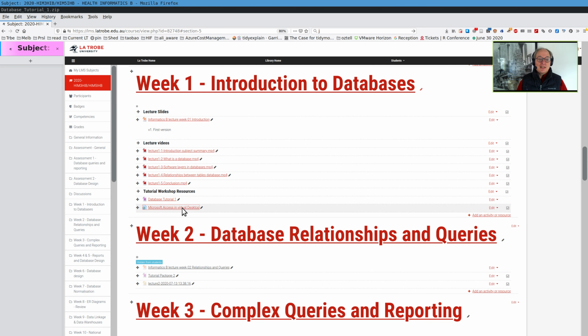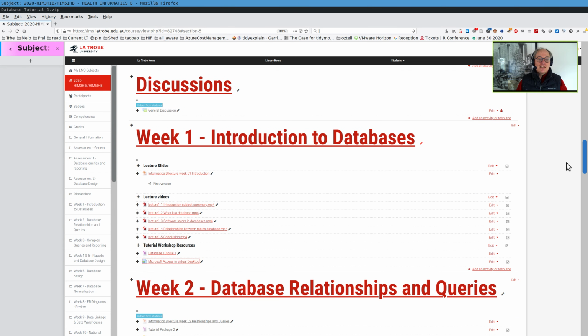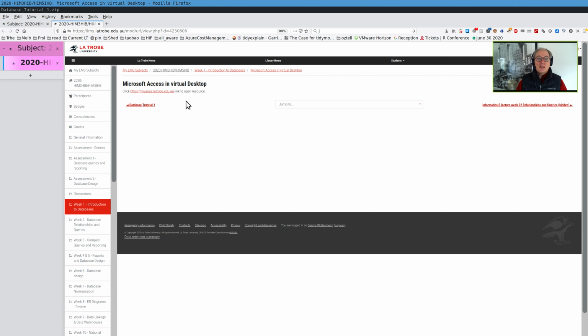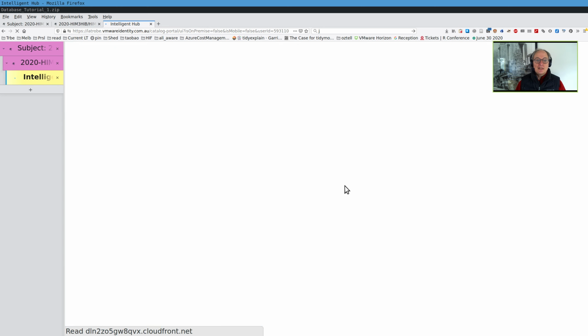So the link is right there on the LMS web page. I should show you what that looks like. Anyways, the link's there. Microsoft Access Virtual Desktop. We click on that and we open up a tab. As you do, and it should have just gone straight there, but it didn't. Okay, so you need to log in. You need your username and password. I've got mine in there already, and log into the virtual desktop.